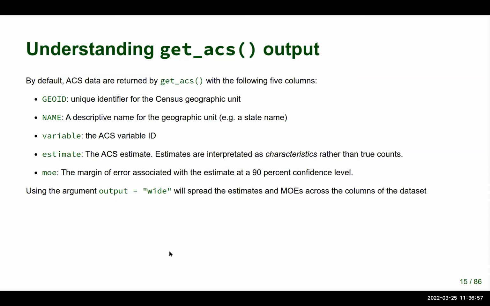So for those of you who attended previous sessions on the 2020 census, we just get back a value column. You don't get estimate and MOE, but because ACS data are estimates characterized by a margin of error, the estimate column gives you the ACS estimate, and it's important to interpret these as characteristics rather than true counts, because each estimate is characterized by uncertainty around it that is represented quantitatively with the MOE. And so the MOE, or margin of error, is that margin of error associated with the estimate at a 90% confidence level.